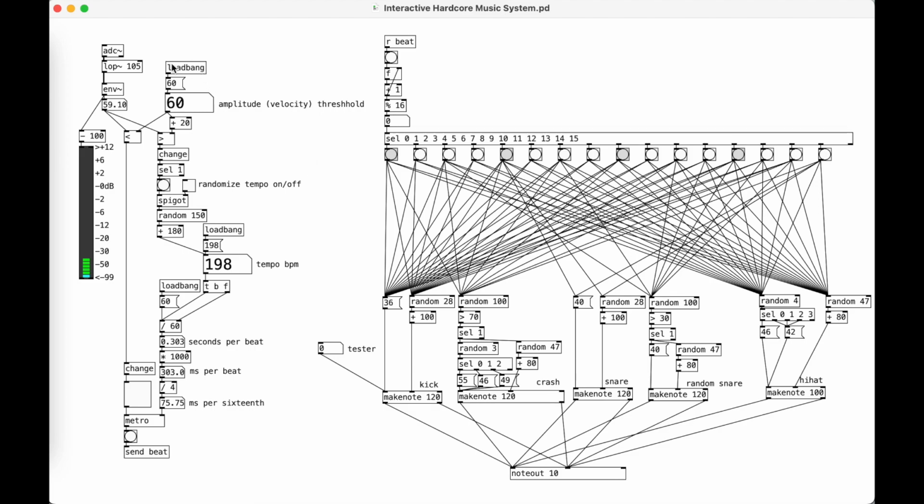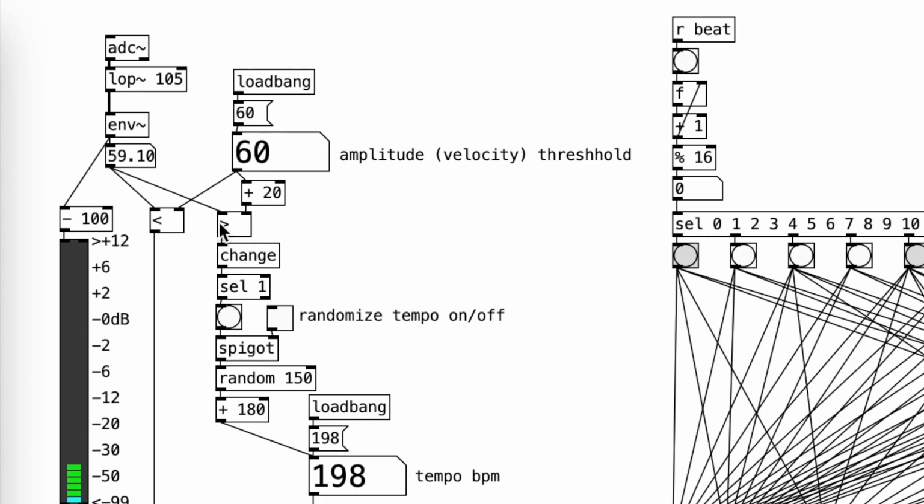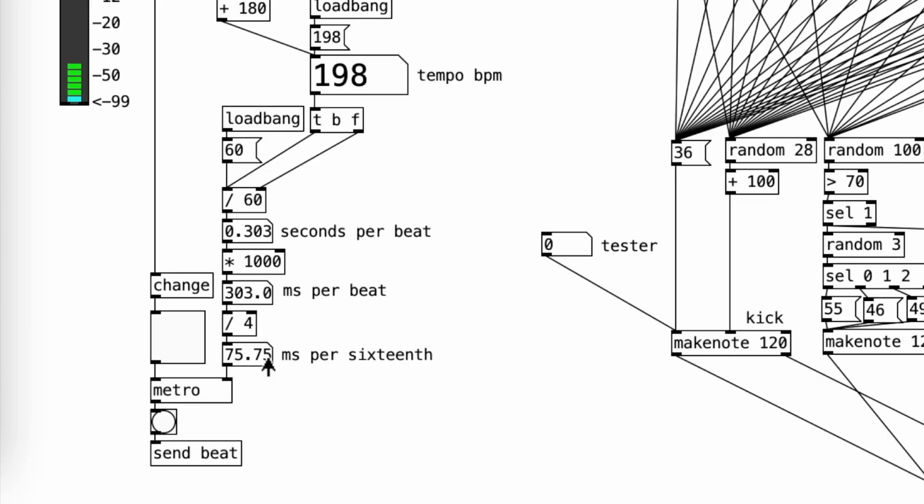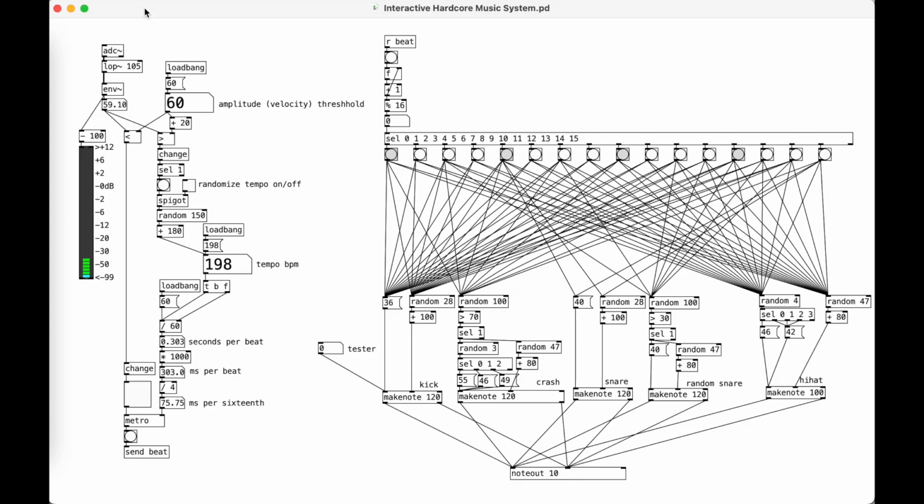The other aspect of this is I also have this greater than, right? So this is less than, greater than. If it gets greater than 20 decibels above that threshold, again, checking for a change, then it randomizes the tempo. And so it randomizes at 0 to 149 plus 180. So these are all very fast tempos. Again, it's hardcore. And then that tempo in BPM gets converted into what the metro value needs to be.